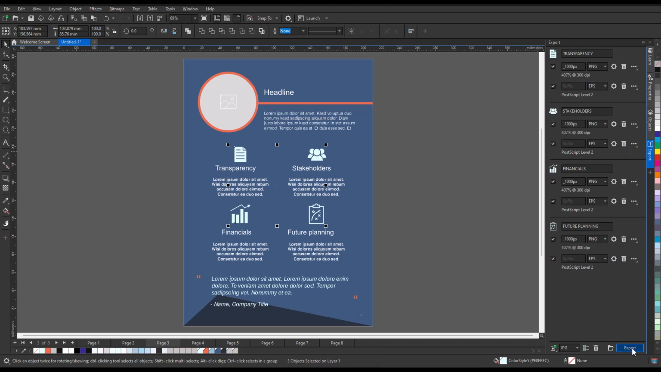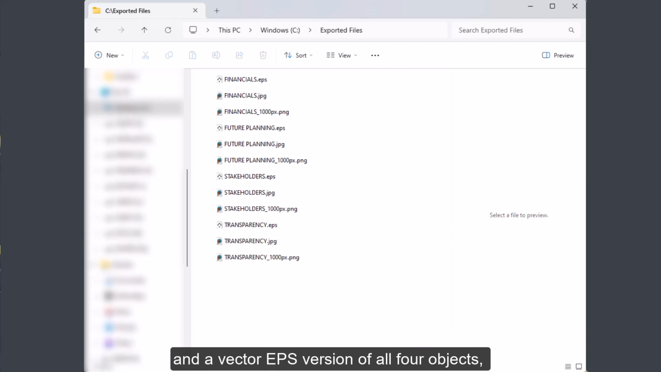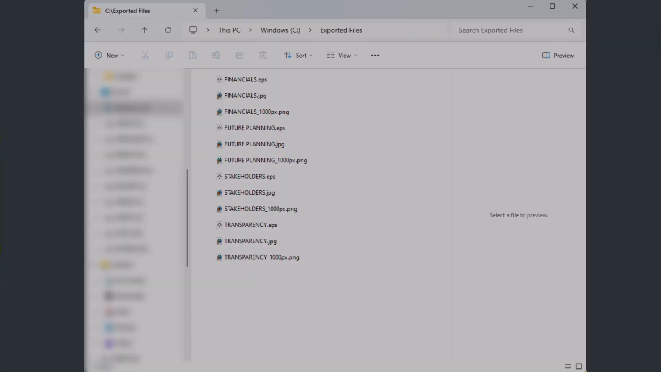I'll export all. And within a few seconds, my destination folder now has an additional 8 files, a 1000 pixel PNG, and a vector EPS version of all 4 objects, with the correct file names and suffixes.